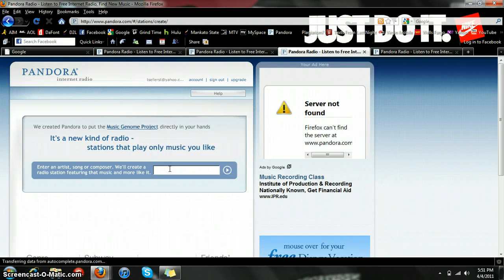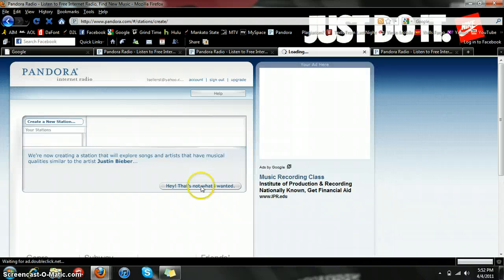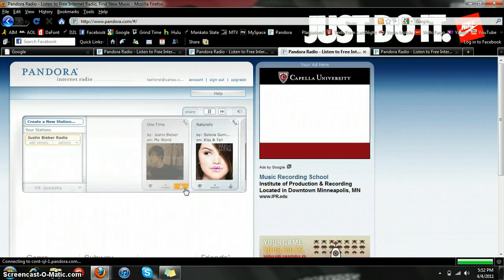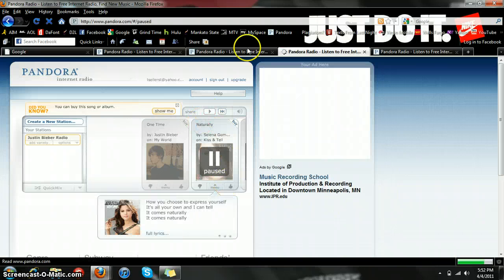And for the sake of this tutorial here, we're going to type in Justin Bieber, since I know a lot of Bieber fans are out there. And once you do that, what it does is it extracts songs that are similar to the genre or that match the kind of music type, I guess.